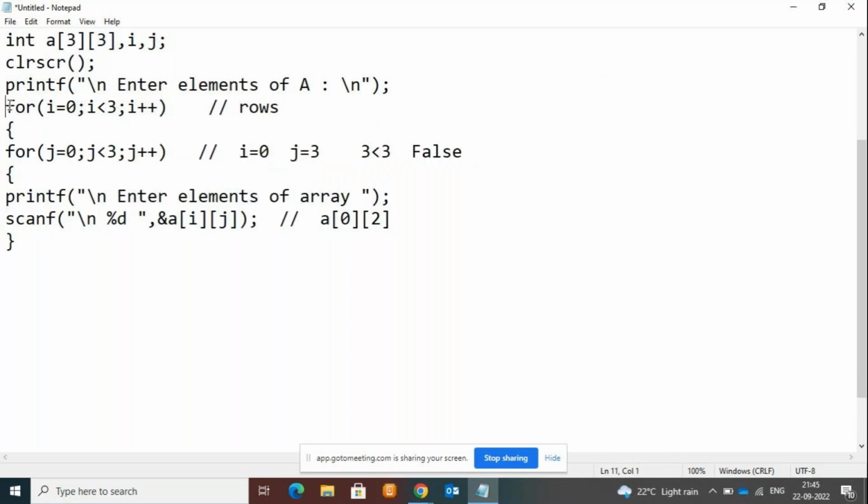Okay, next it will execute the outer for loop. What is the outer for loop? It is based on rows, the number of rows, which is nothing but i. The initial i value is 0. After completion of this, it will change the i value. Now the i value will become 1. Before, the i value was 0. It will check the condition, 1 less than 3.